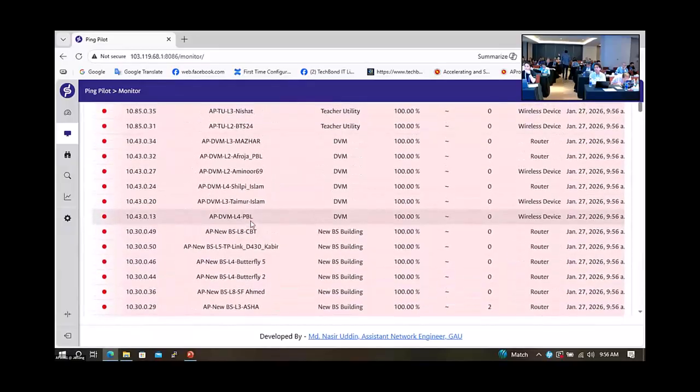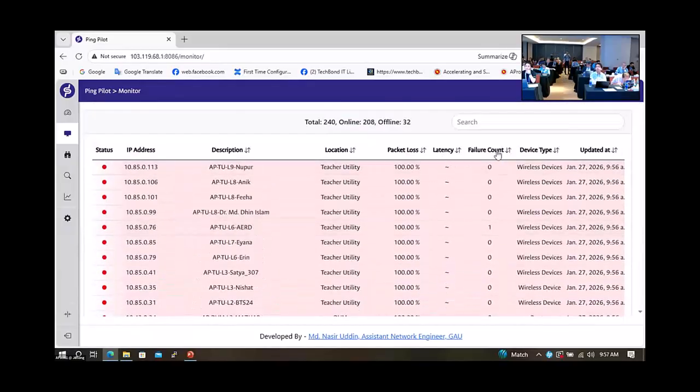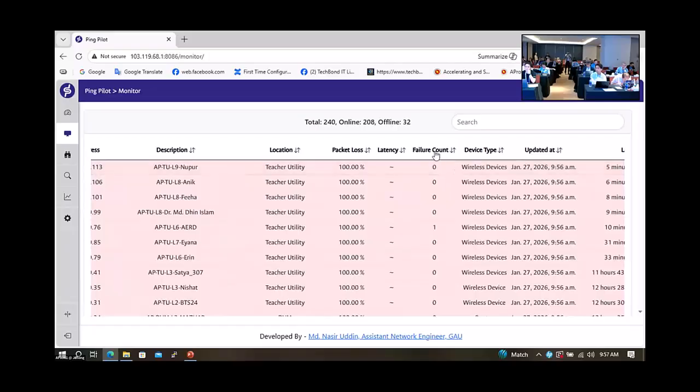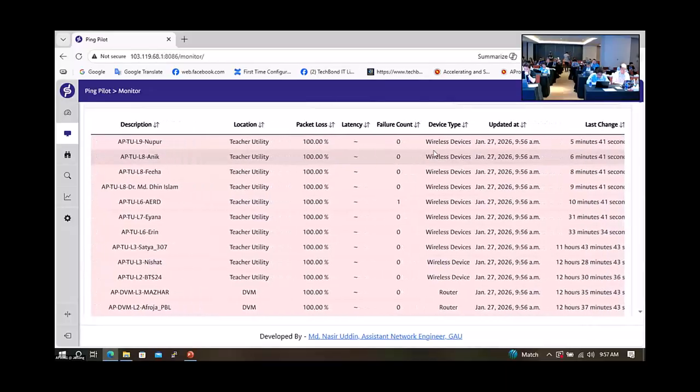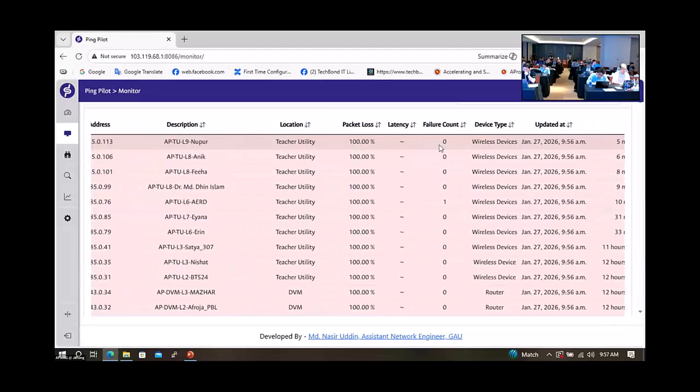So here I can see the packet loss, latency, failure count. This failure count part really helps me a lot, because I can see how many times a device goes up or down. So it can help me to detect the device condition, as well as update time and last change. This is the basic parameter for any kind of monitoring tool.